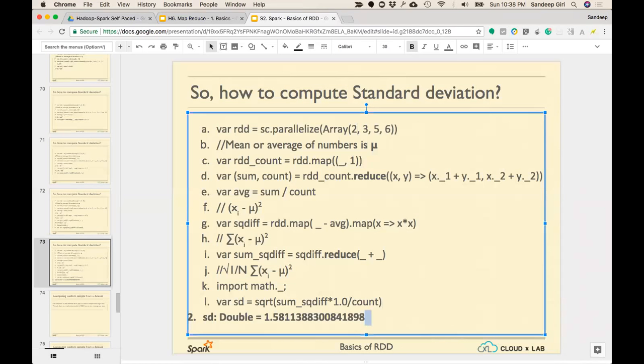Is math standard installation? Yes, math is a part of the standard library of Scala. Essentially it's the same library which is there in Java, and they have just repackaged it. All right. Did I miss any question?